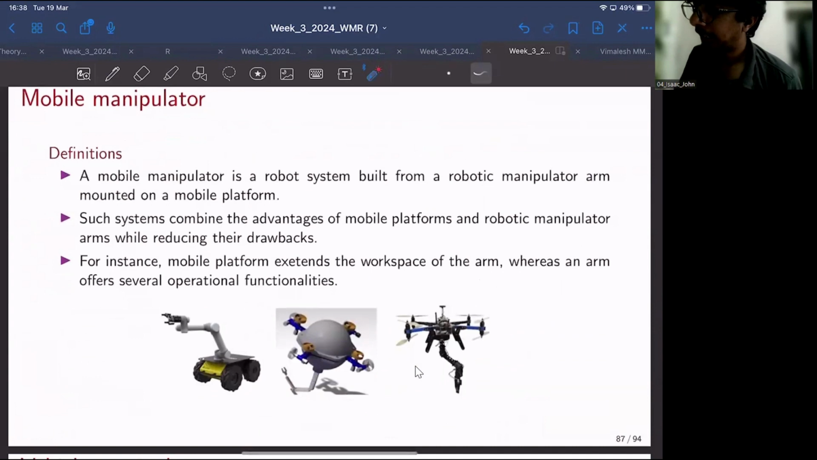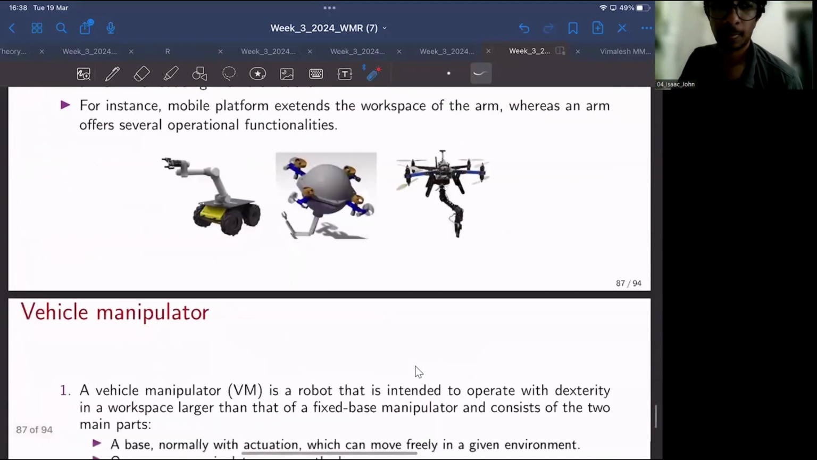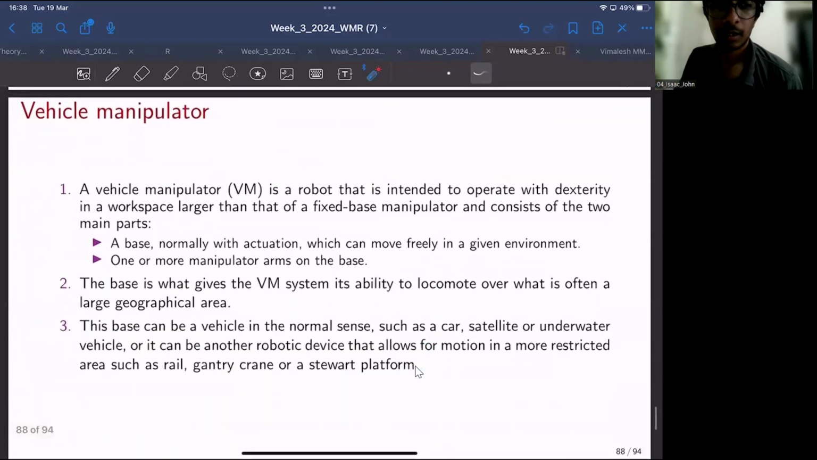And in the subsequent lectures, we have seen different solutions of mobile manipulators. This is a mobile manipulator, where a manipulator arm is attached on top of a vehicle. And this is also another mobile manipulator, where in this case, the mobile vehicle is an underwater vehicle. And here the manipulator is attached to a drone, right? Multiple solutions for a vehicle manipulator, right?